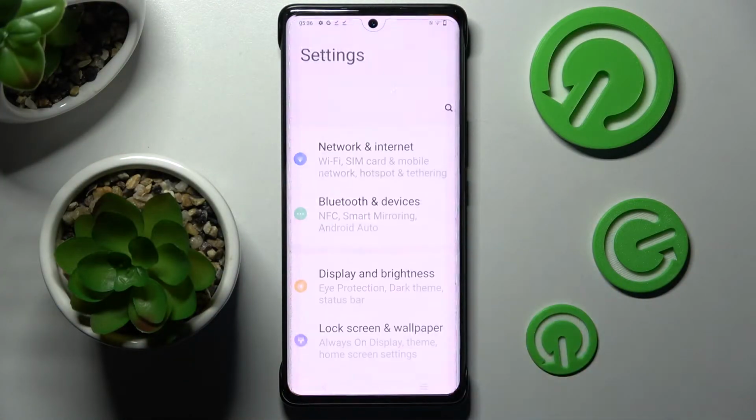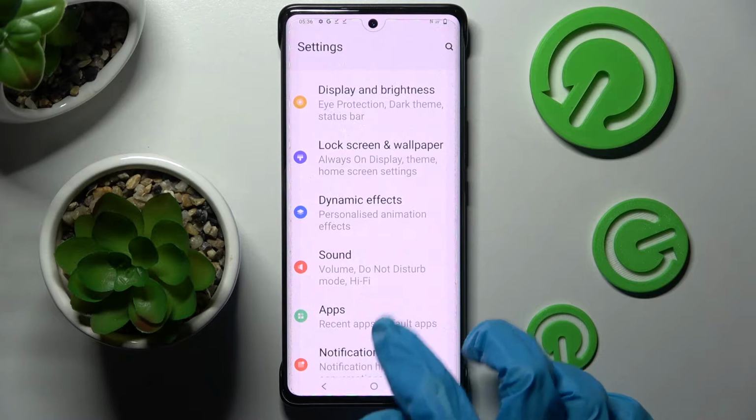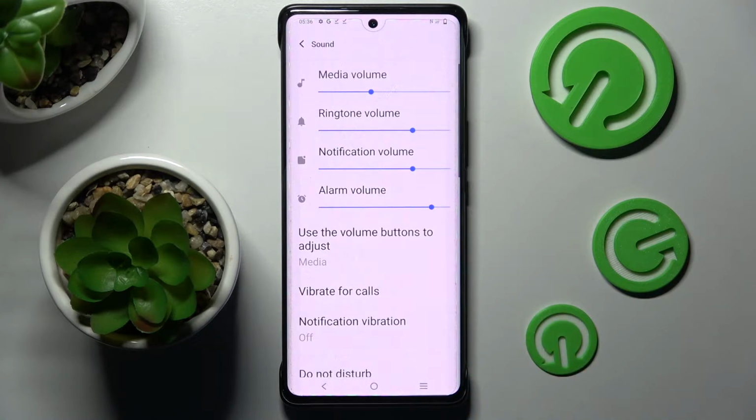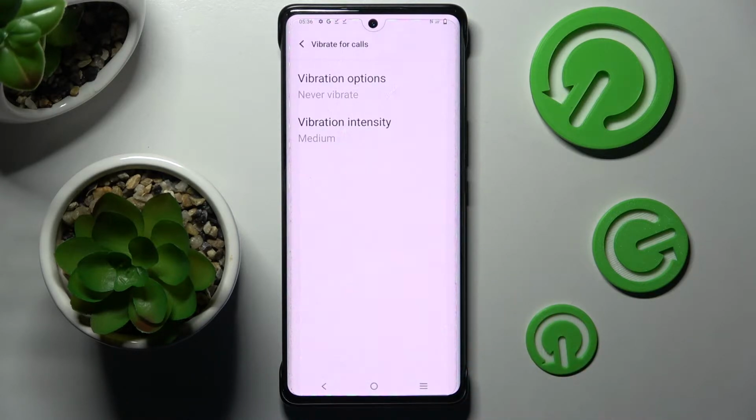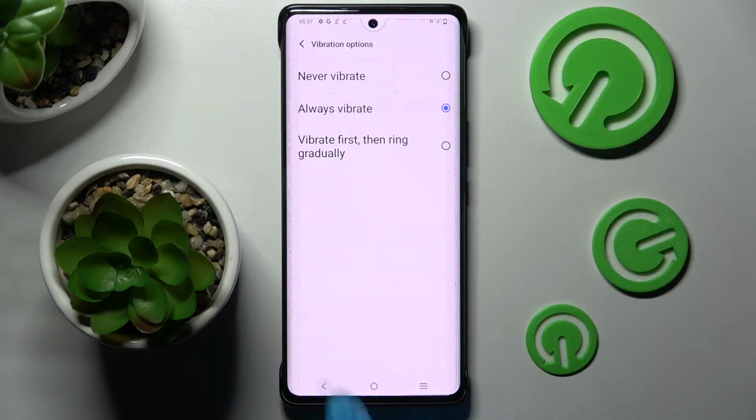First of all, go into Settings. Now you need to scroll down and select Sound. After that, click on Vibrate Focus and select Vibration Options. Now click on one of those options for your incoming calls: Never vibrate, always vibrate, or vibrate first, then ring gradually. I'll go with always vibrate, tap on it and go back.